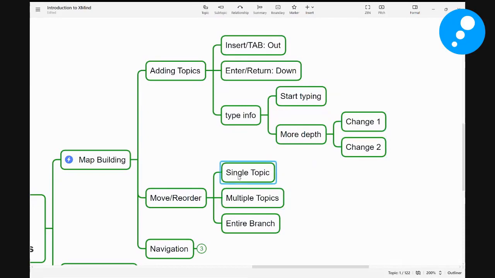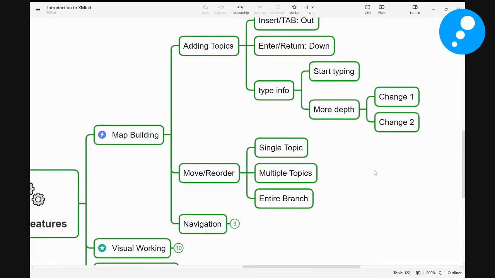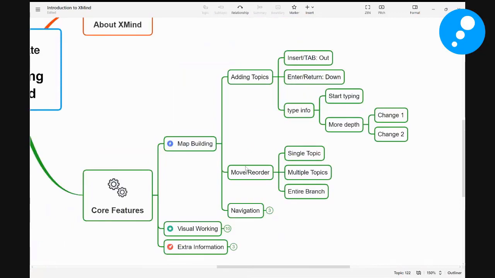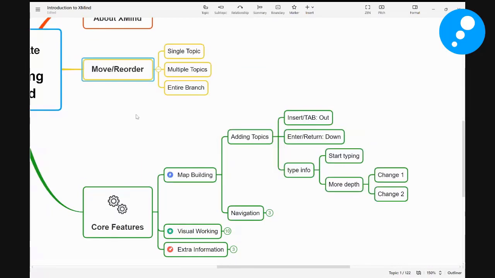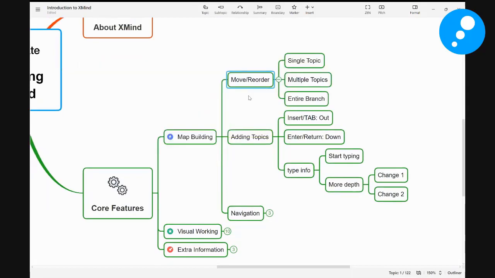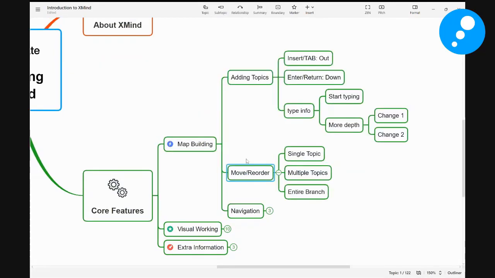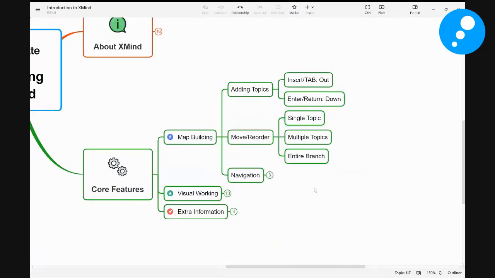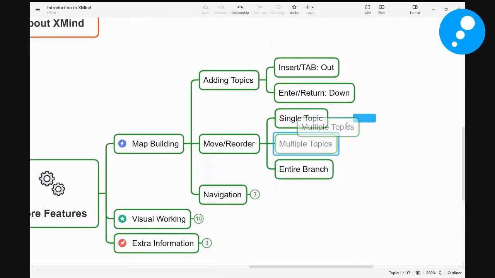So we can move single topics, multiple topics, but also we can move an entire branch. You don't just have to be moving the topics that are on the very ends of the branch. You can move an entire branch themselves. So for example, we could move this entire move and reorder branch right up to this top level if we wanted, and make it a primary main topic in the map. Or if we wanted, we might say, actually, we think that belongs before there, or let's move it back to where it was.